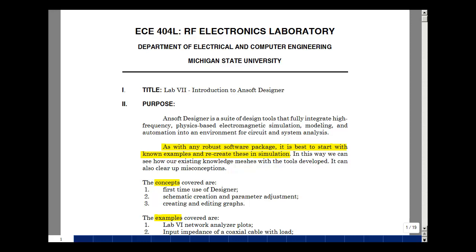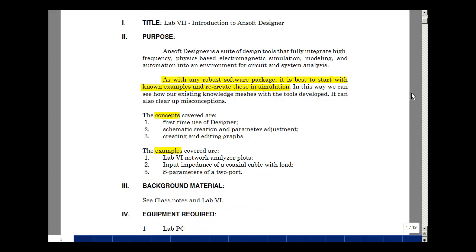on the web. Now, with any robust software package, it's best to start with some known examples and try to recreate them in simulation. This way you can see how our knowledge meshes with the new tool. Maybe we can clear up any misconceptions that we have with what we know and what we're seeing in the simulation. The concepts we're going to cover are the first-time use of Ansoft Designer, schematic creation and parameter adjustment, and creating and editing graphs. The examples we're going to use are the Lab 6 network analyzer plots, input impedance of a coaxial cable with load, and S parameters of a 2-port.